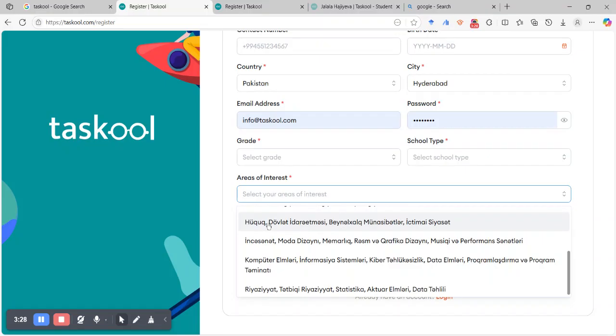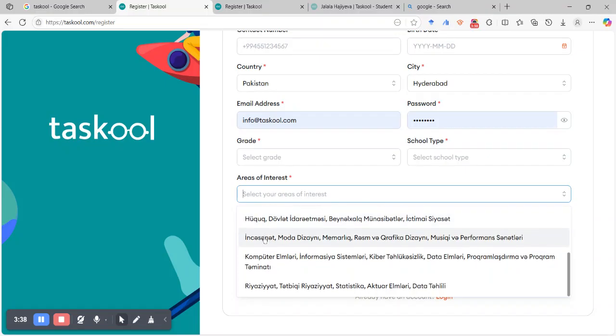Then the following one is law, government relations and government management. Then international relations and politics. The following one is art and art related areas that you can imagine. For example, music, performing arts, and graphic design. Then it is information technology, cybersecurity, and anything related to programming, computer engineering and computer science. The last one is math, applied math, statistics, and data analytics.